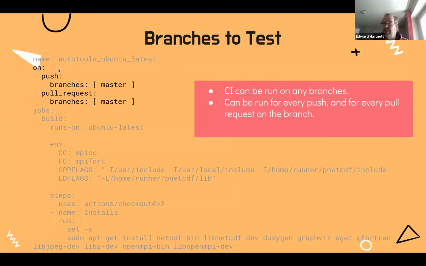You specify here in this section the branches that you're going to be testing, in this case master, and we're testing in particular pull requests that are applied to master. That's what you really want to do.